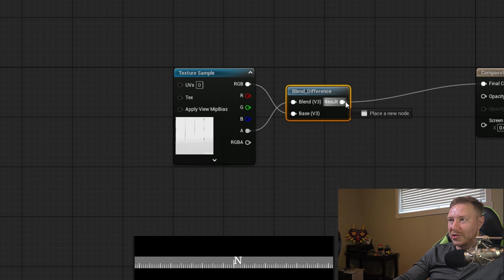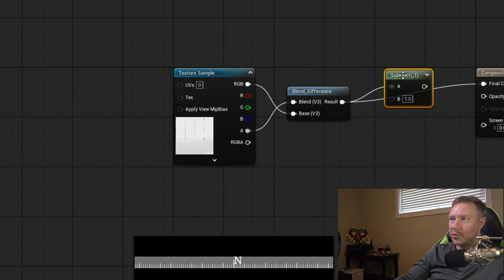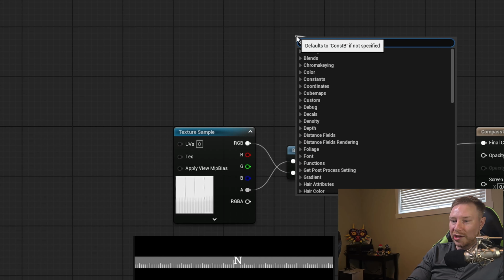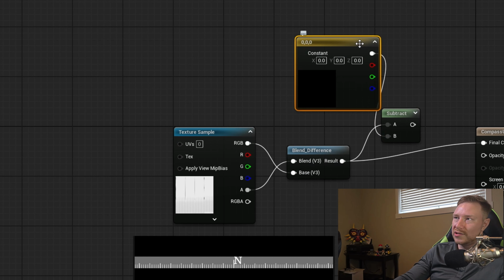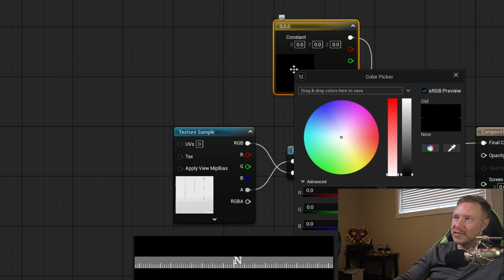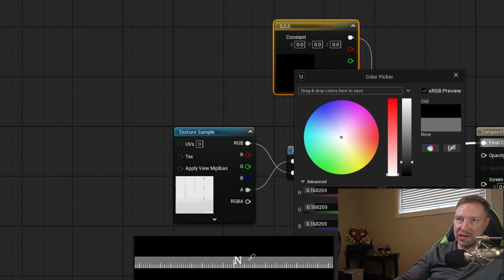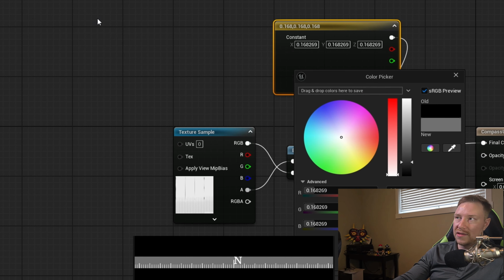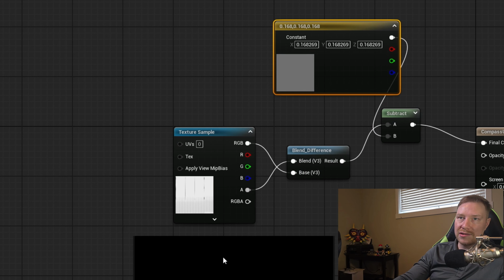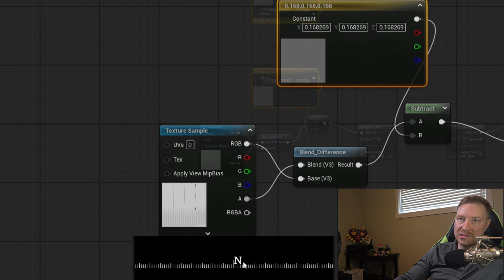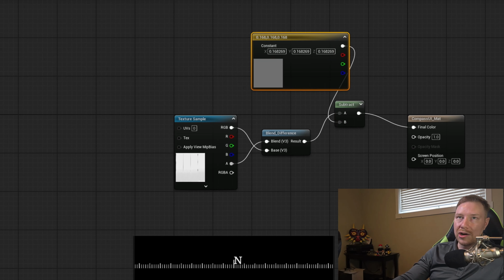So what we're going to do is drag out of the difference and get a subtract node. And from here, we're going to get a constant 3 vector so that we can choose a color. Click on this black square here, select the eyedropper tool, and then just select the gray over here. If I hit OK, and then plug in the subtract node, that should get rid of that, and we just have the words and the notches there on an alpha track.